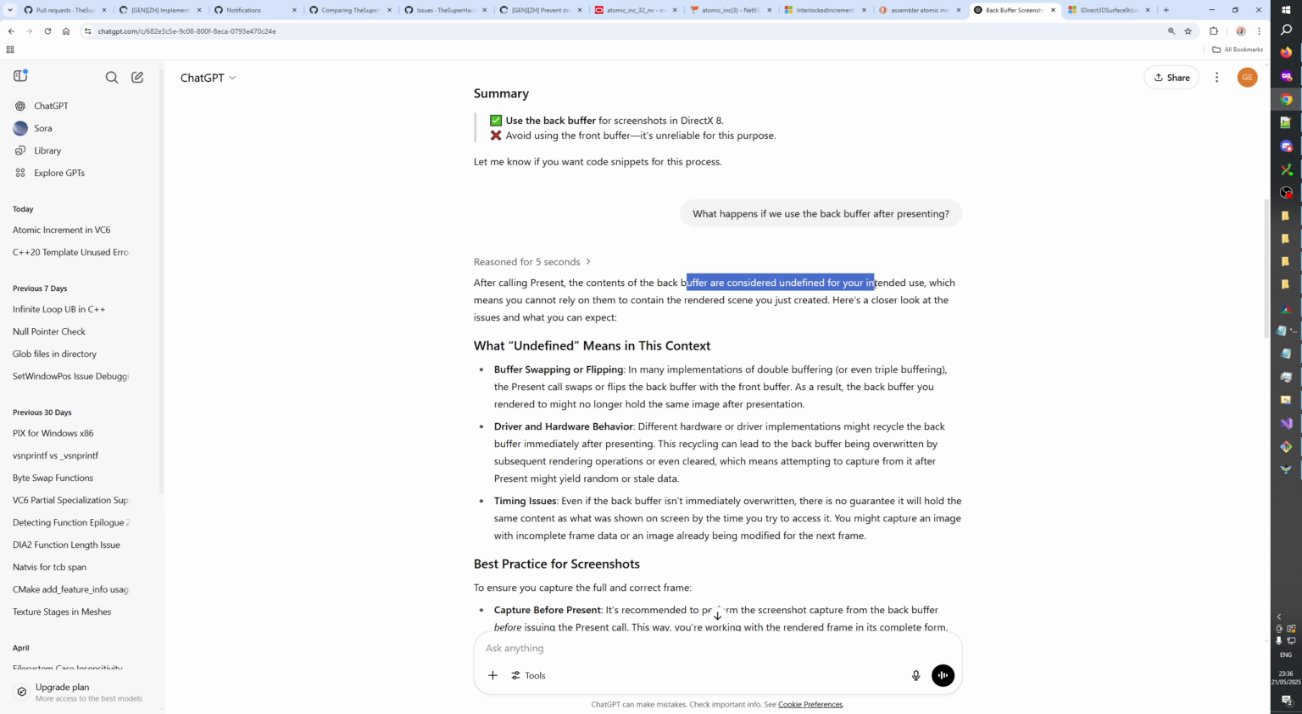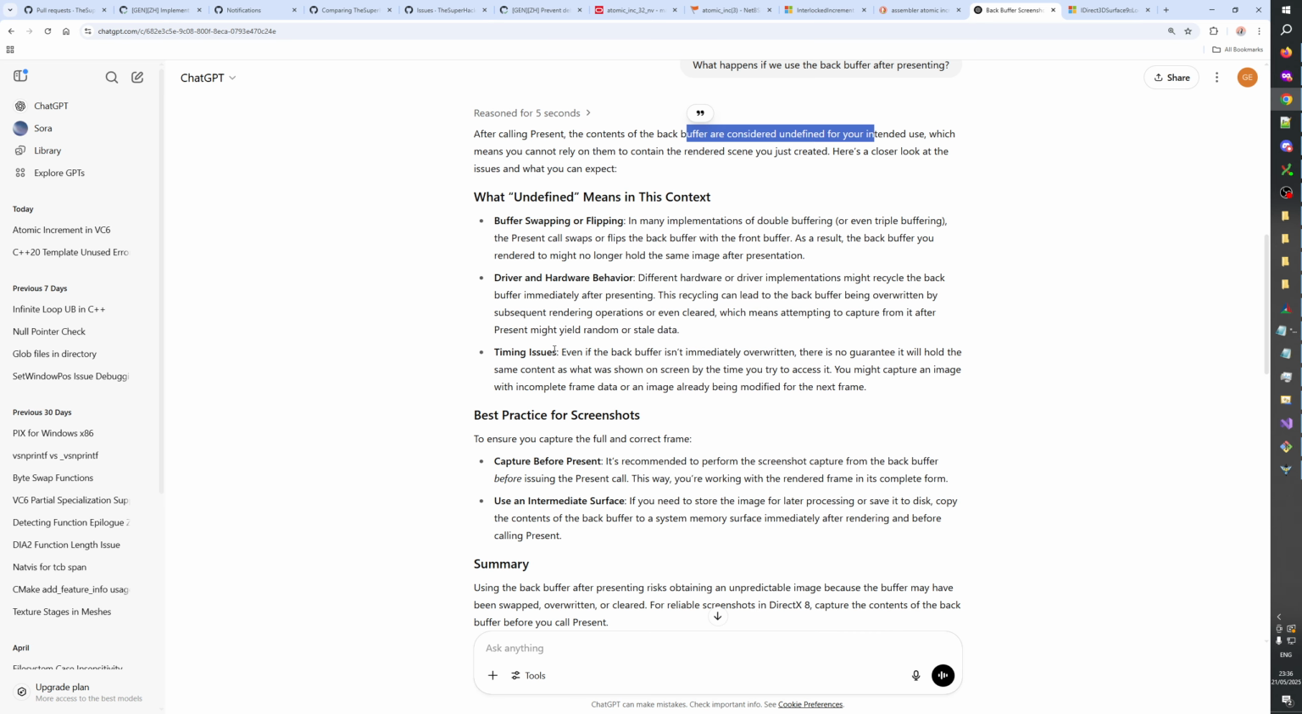Considered undefined for your intended use. You cannot rely on them to contain the rendered scene. Capture before present. Copy the contents of the back buffer to a system memory surface immediately after rendering and before calling present.